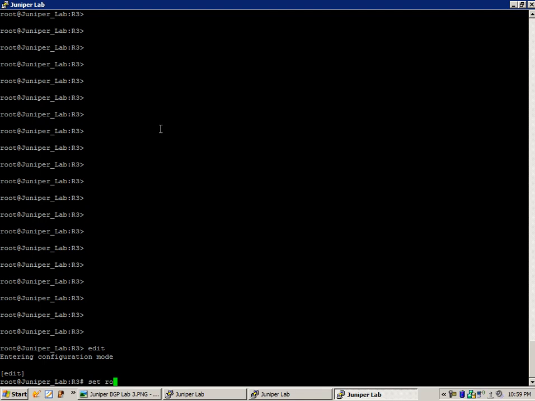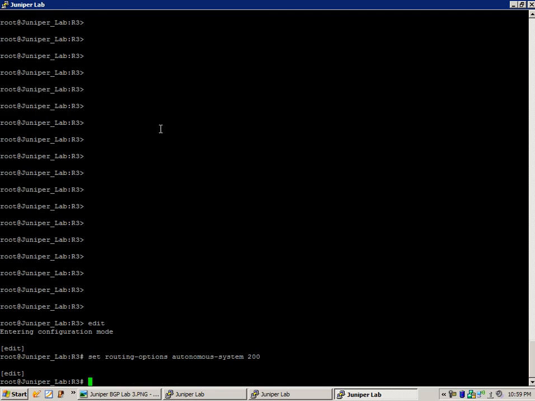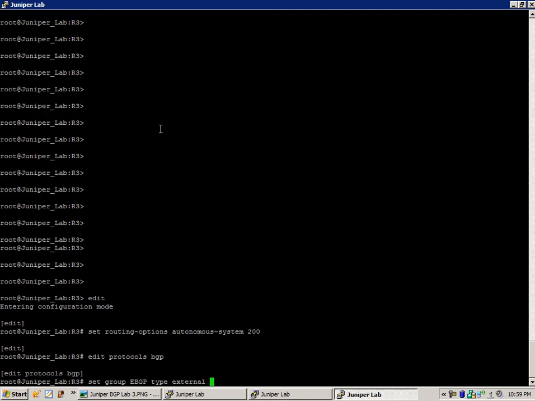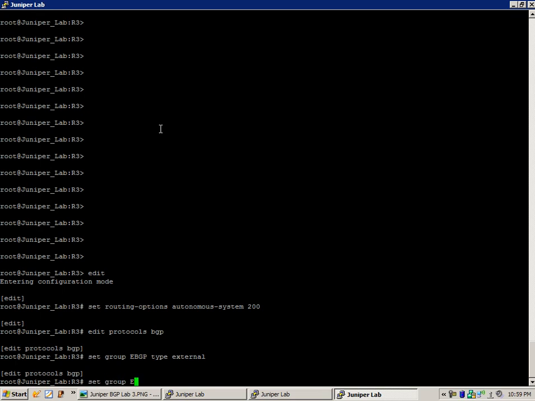First thing we'll do from configuration mode, we'll do set routing options, autonomous system 200. Then we will move to edit protocols bgp. Then we're going to do the command set group eBGP, and we'll set that type to external. We'll do set group eBGP peer-as 100.